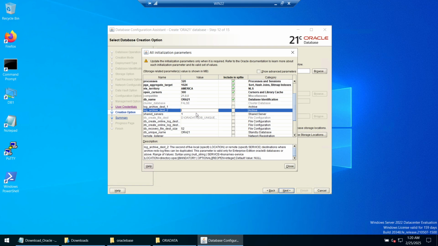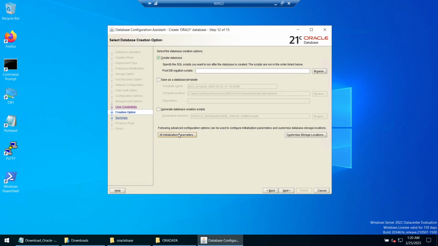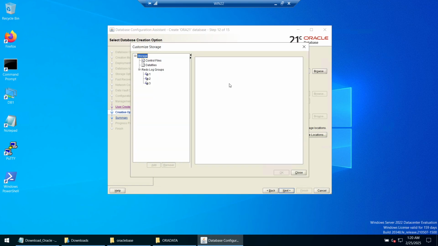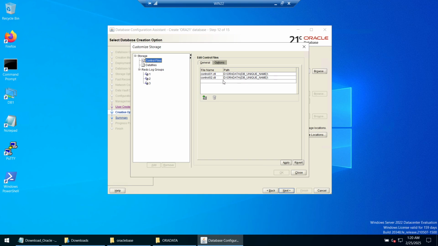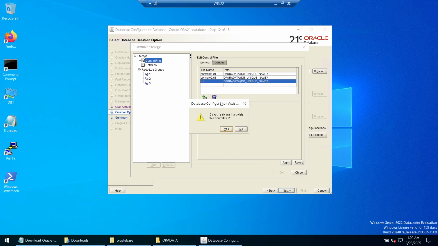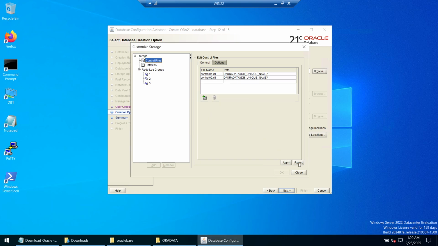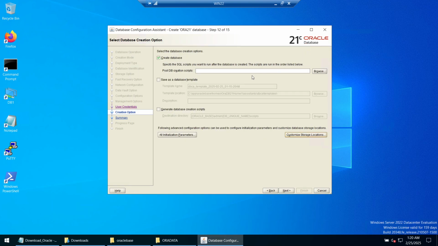You can just edit it here. So you have the option to edit the init parameter. If you want to give some different name or you want to give another control file, you can see here, you can give another control file as well. Now I'm not going to do that, so let me delete that. So that's all good. Now if everything is good, then we'll say create database and click on next.